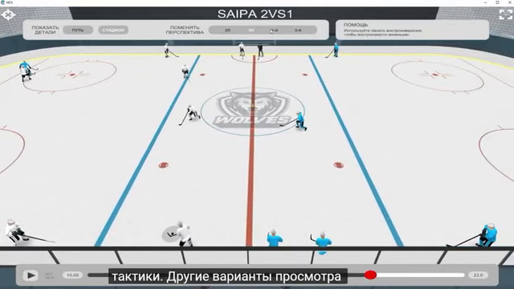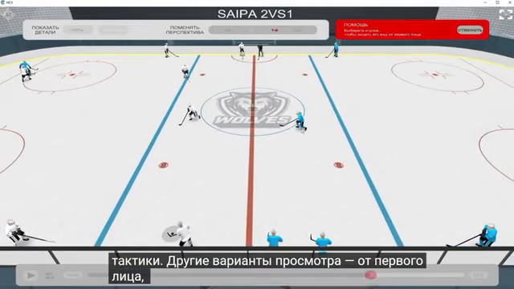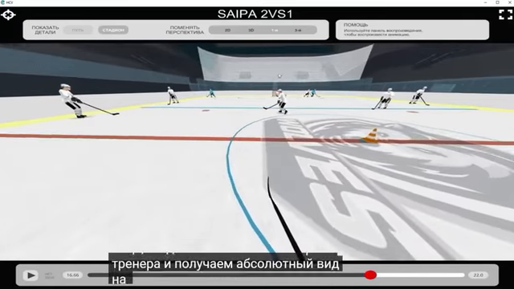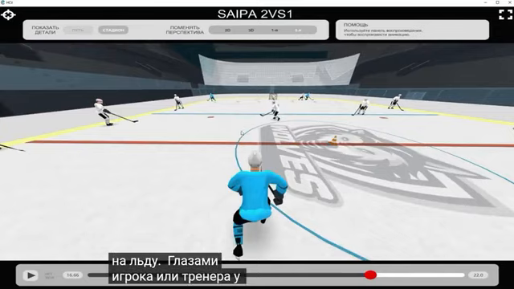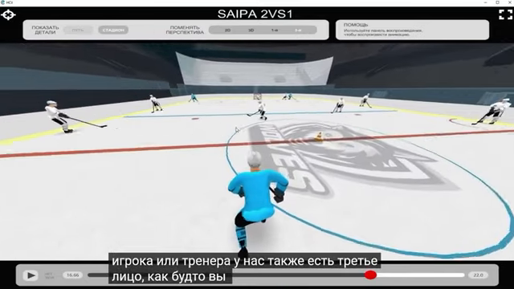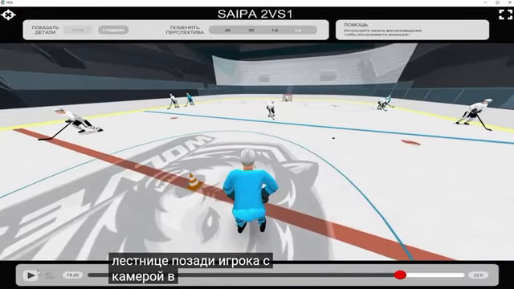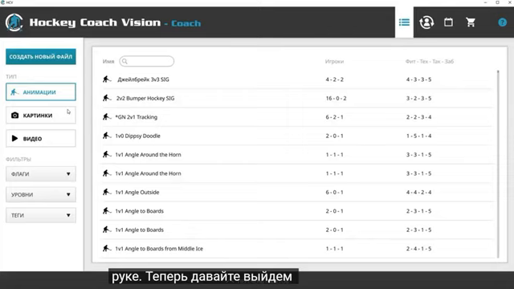Other viewing options are first person, where we click on the player or the coach and we get the absolute view on the ice through the eyes of the player or the coach. We also have a third person, which is like you're standing on a ladder behind the player with the camera in your hand. Now let's click out of this exercise.